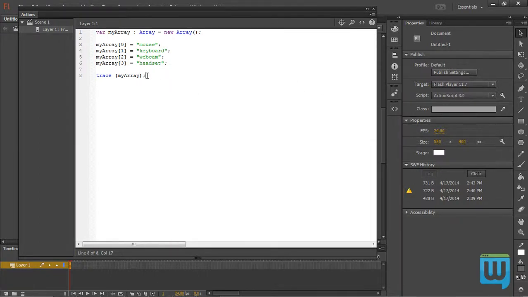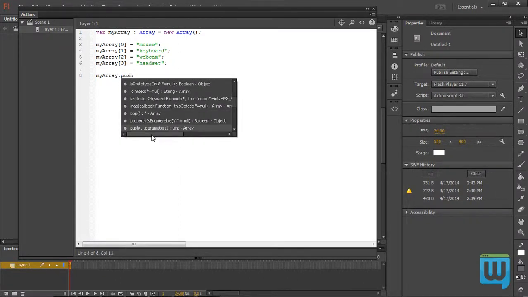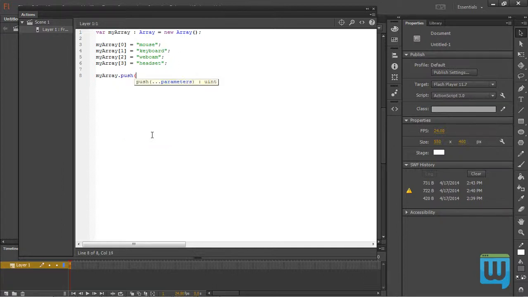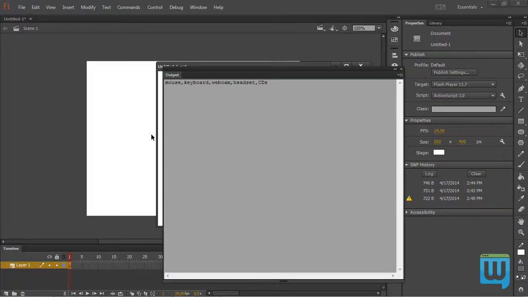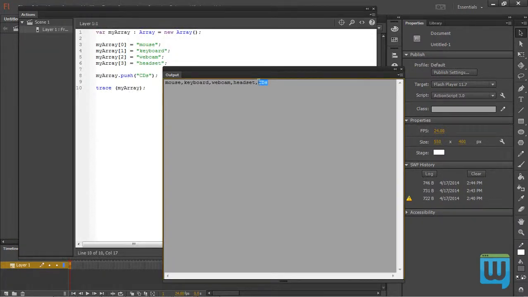Let's say now I have a really big list here and I don't remember the index of the last element, and I wanted to add another element to my array. There's a method called push. I can use that by writing the name of my array, which is myArray, dot push, and then within parentheses I can type the element I want to push inside my array, which is CDs, for example. And now trace myArray. There we have CDs has been added to myArray.